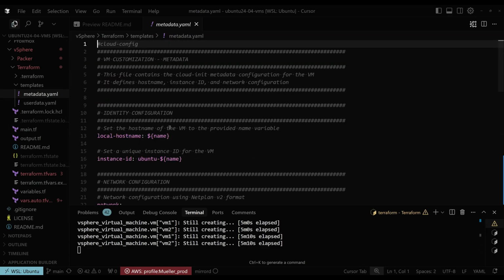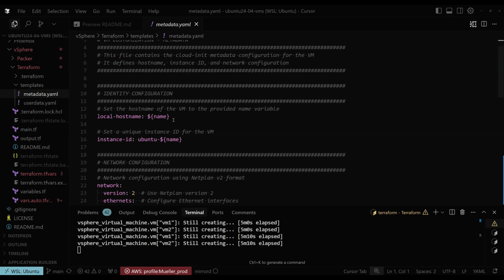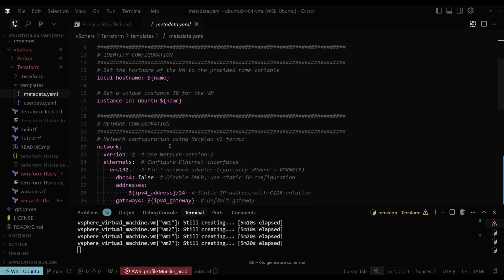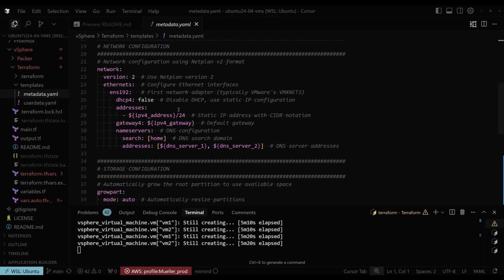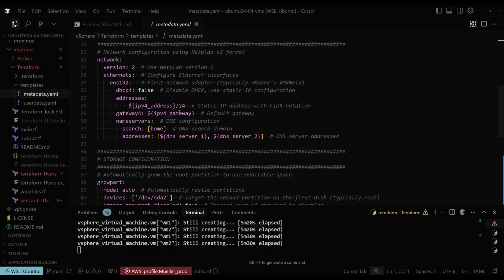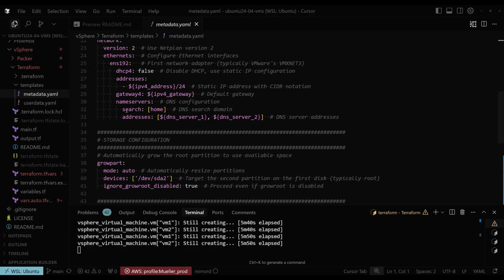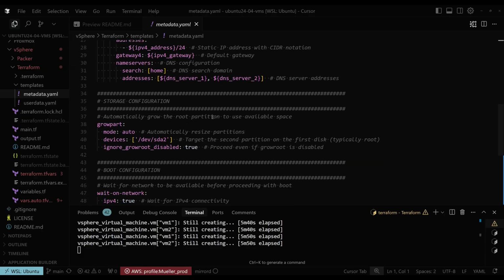Our next file that we want to look at is really the metadata.yaml file. So this is a template file that we're using here. And you saw before that we were passing the VM name as a variable. So localhost name and instance ID will be passed in here. Here we got the network config, so we're using netplan version 2, and we have Ethernet interfaces using ens192, the first network adapter, which is typically VMware's VMXNET3, and we are disabling DHCP because we want to use static IP config. In this case, we're passing the IPv4 address as a variable, and the gateway and also the name servers here with the search domain and the addresses for the name servers.